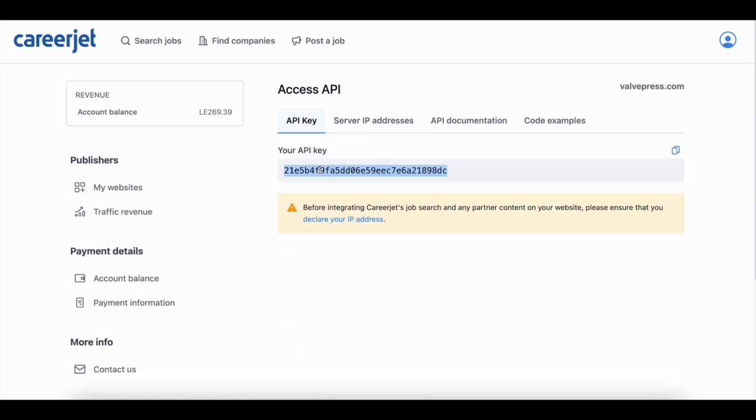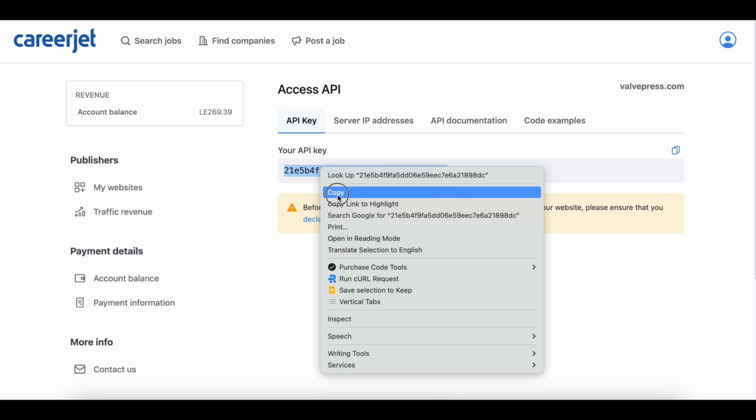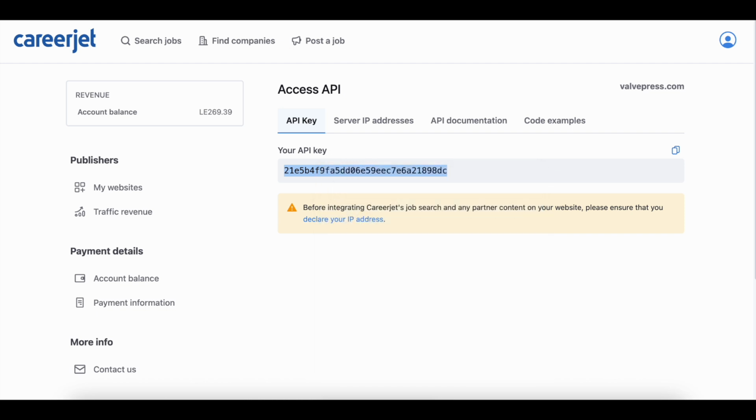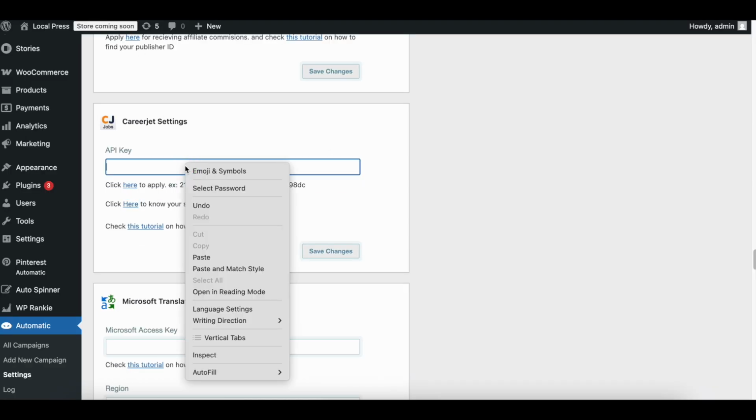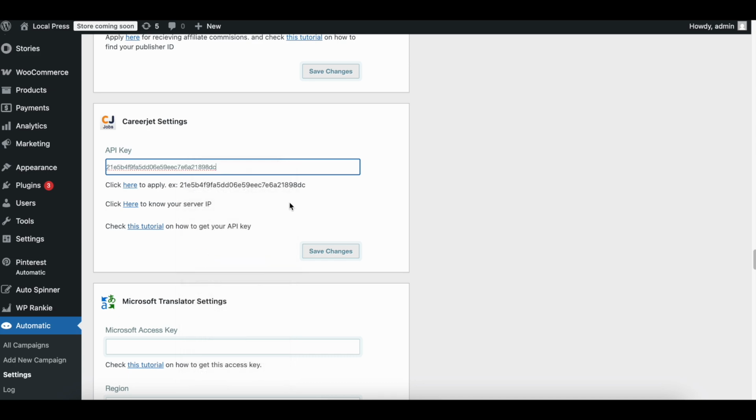Copy the API key. Return to the plugin settings page and paste the key. Save the setting.